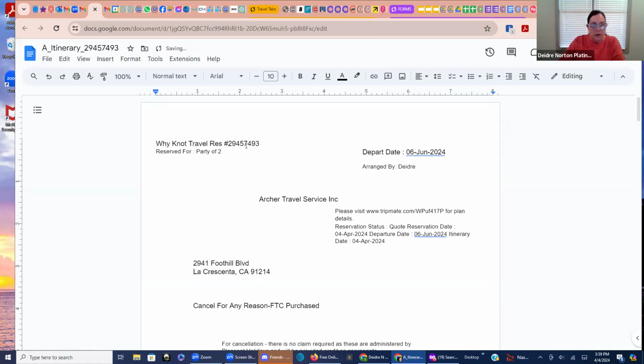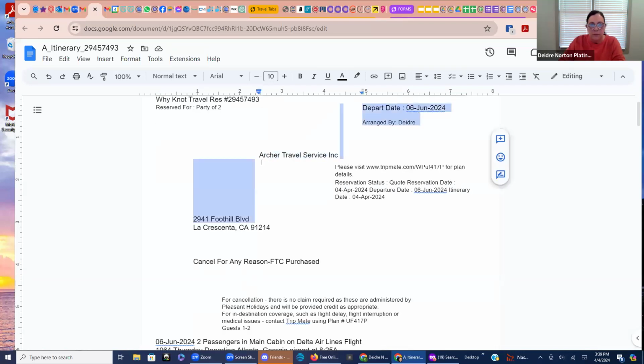Okay. You can leave the reservation number on here if you want to. Reserved for a party of 2, you can leave. It departs June 6th. It's arranged by Deidre. You can leave that if you want. Right here, I would take out, and I'm also going to replace with "Why Not Travel." All right, we want all this out of here, okay?